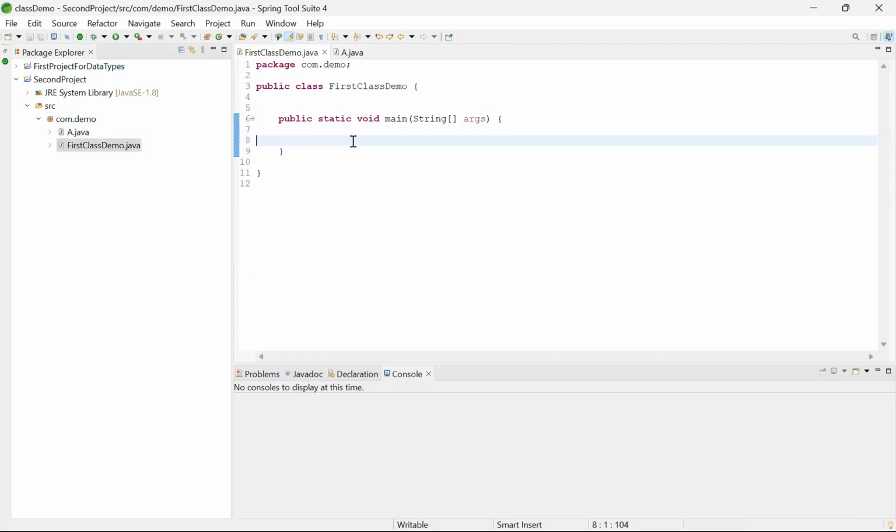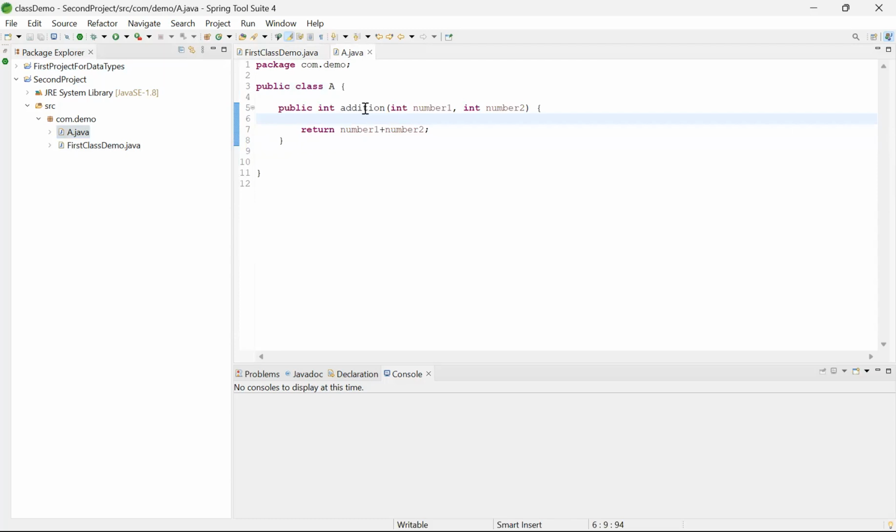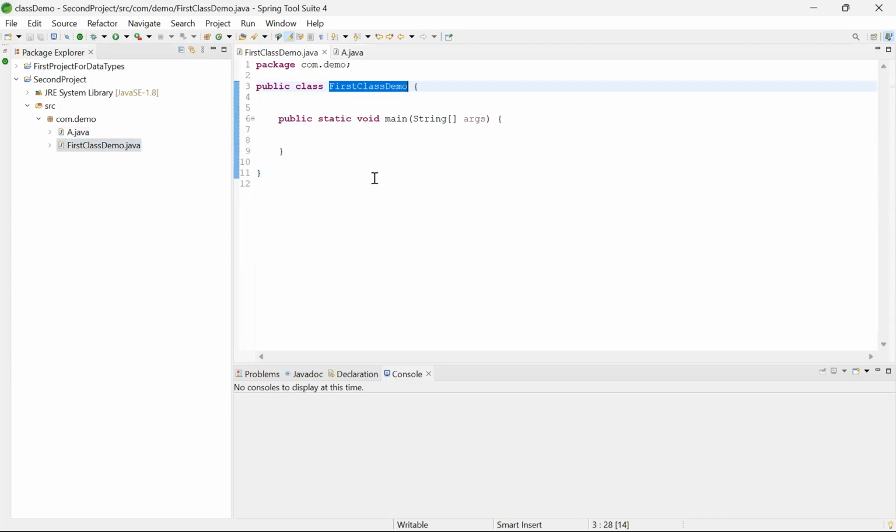Do you know about creating objects and all? Class name, variable, new class. If I want to call this method, how will I do it? I wanted to do addition of two numbers from first class demo. So how can I do it? Can you tell me the steps? We have to create an object to call a method. Yes, but how?